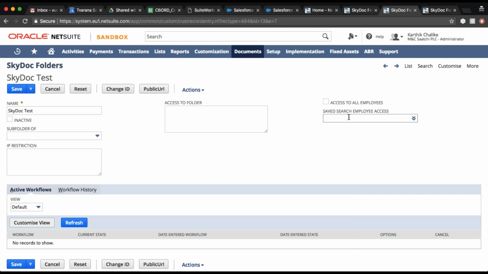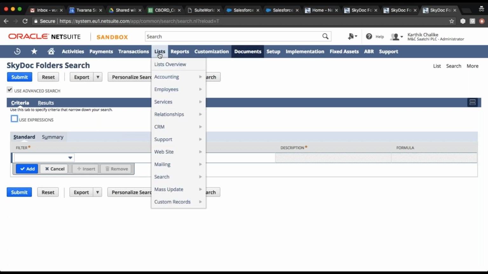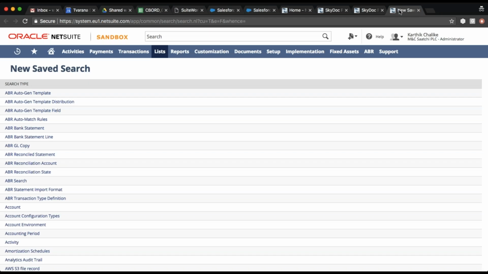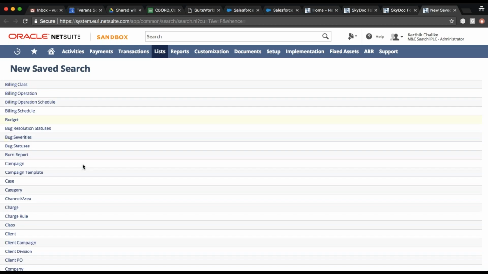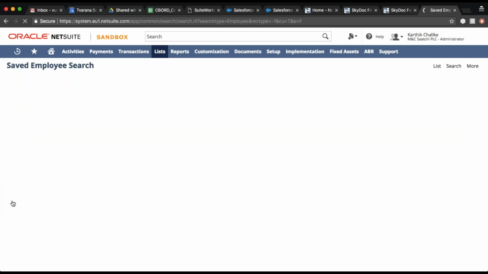Now to provide access for a particular role or the employees in a specific subsidiary, we first need to create a saved search. Let me show the navigation. We need to go to list, search, saved searches, click on new, and we need to select the type of saved search we want to create here. We'll need to select employee saved search for our requirement here.